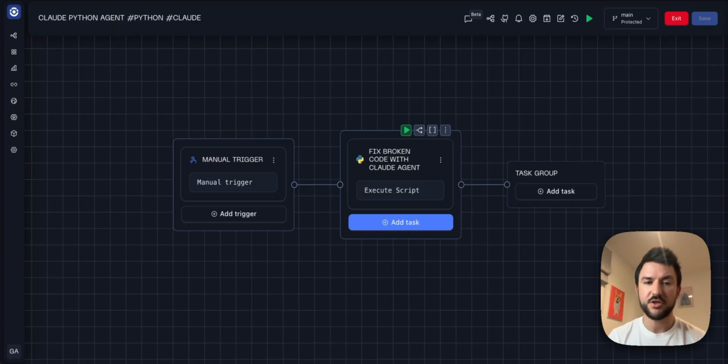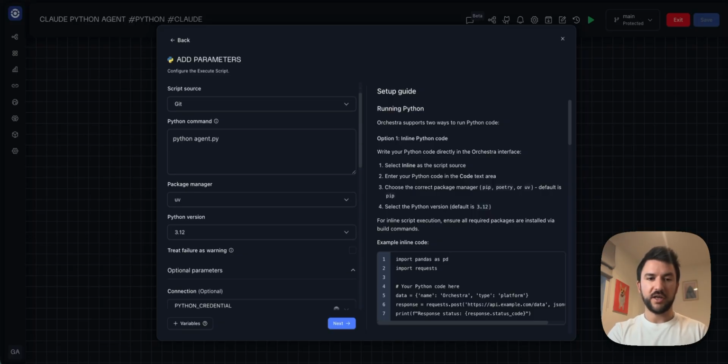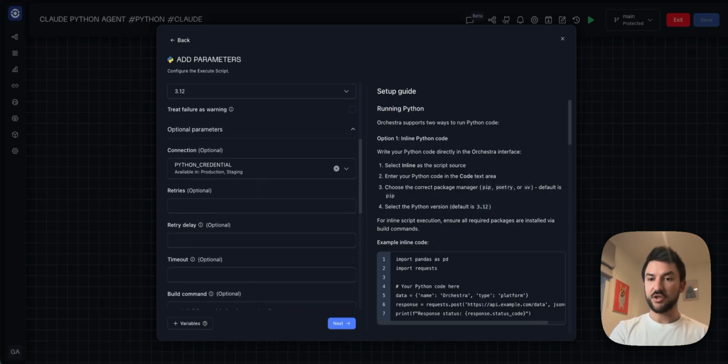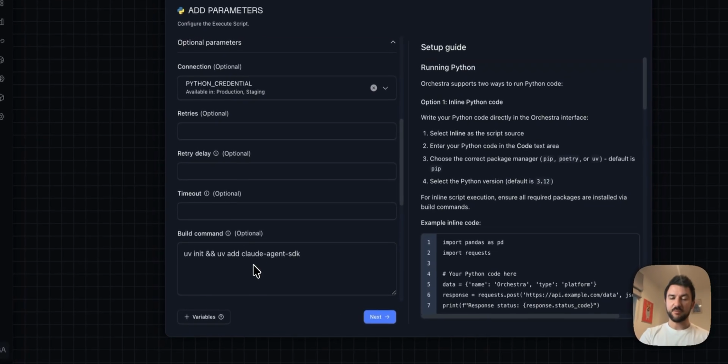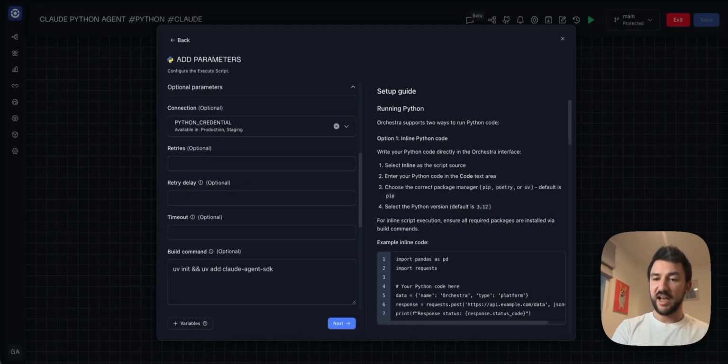Now, to use this integration, we're going to need a pipeline. So here's a very basic one I made earlier. As you can see, it consists of a single Python task called Fix Broken Code with Claude Agent. And we can see this task is particularly simple. You can see that I'm just running the agent.py file that we saw earlier. I'm connected to the integration we just defined. And my build command just consists of uv init and adding the Claude Agent SDK.